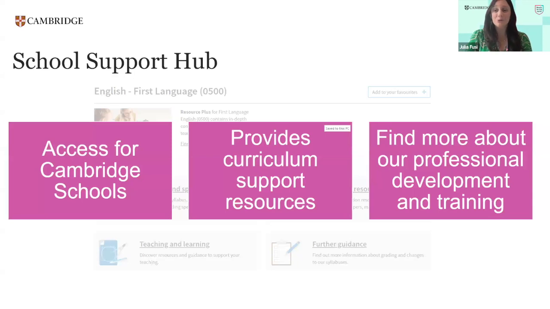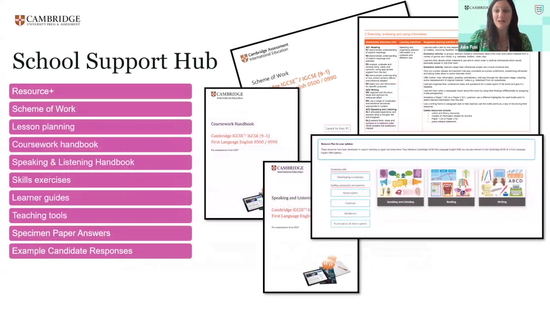So the School Support Hub is a great way to keep up to date with your subject and the global Cambridge community, and you can use it to get in touch with other Cambridge teachers and experienced examiners through our online discussion forums, as well as finding out more about our professional development courses. So on the next slide, you will see a snapshot of some of the resources available for first language English.